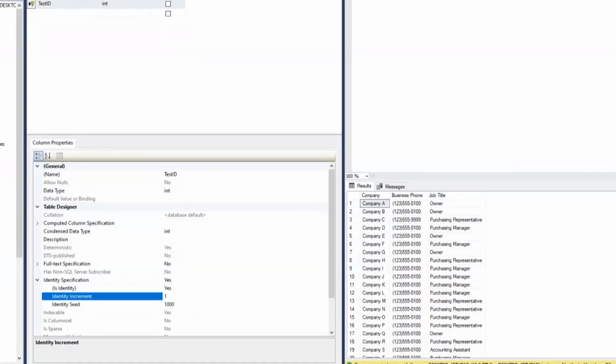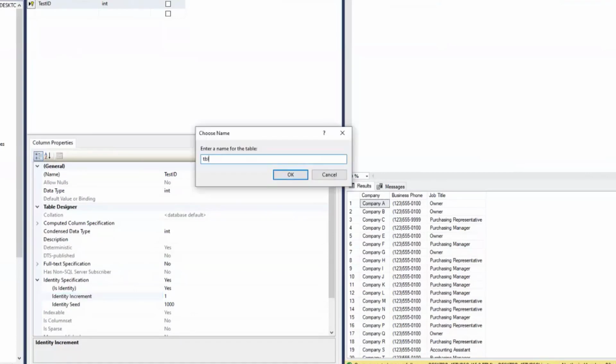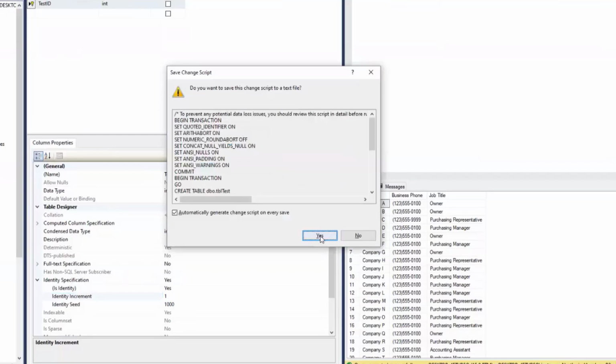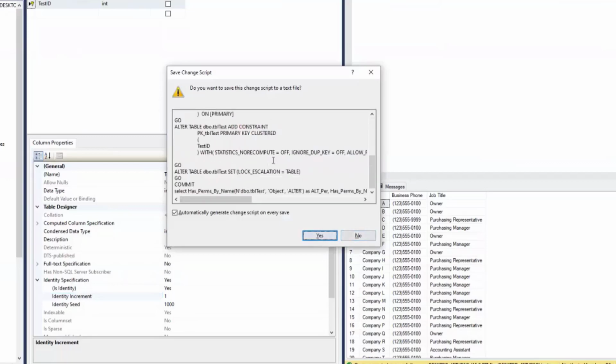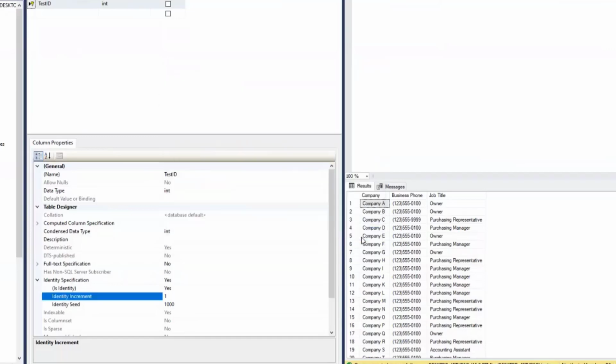So I'm just going to save this as TBL test. All right, and it actually gives me all the SQL to create that table, which is pretty cool. So you know that. Now I've got my table test.